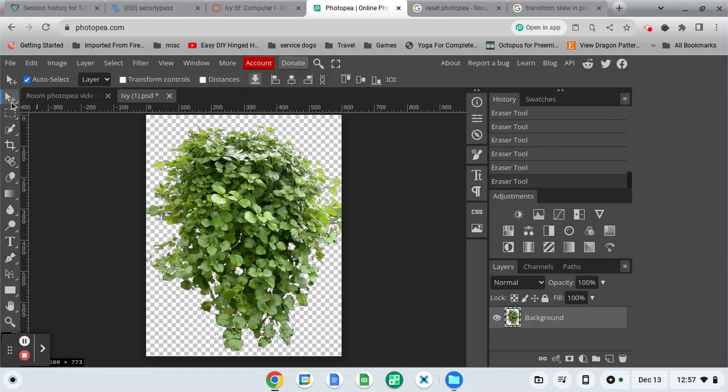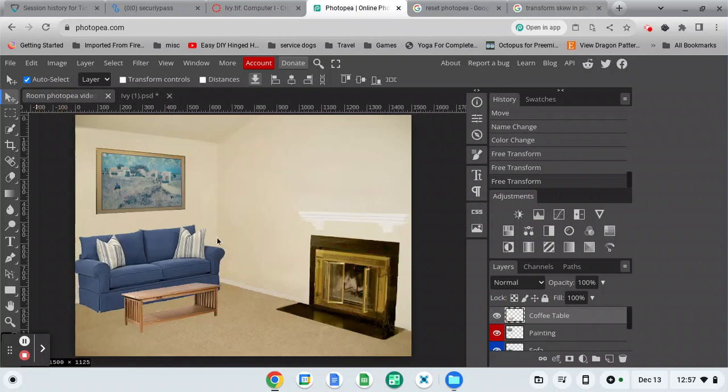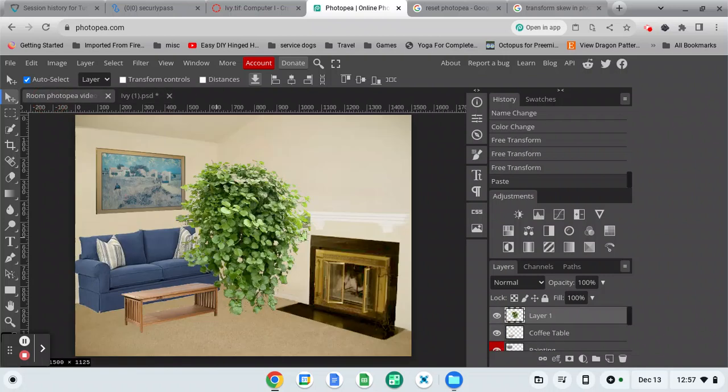Control A, Control C. Let's go over here to our room, Control V. Now what remains is to resize the plant so that it goes on the mantle. The mantle is that shelf above the fireplace, and we want to make it sort of look like a plant on somebody's mantle or in somebody's house would look. So we want it about 1/3 on and 2/3 off.